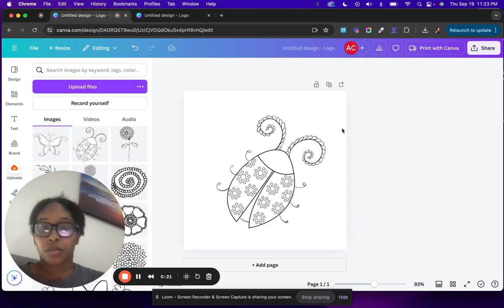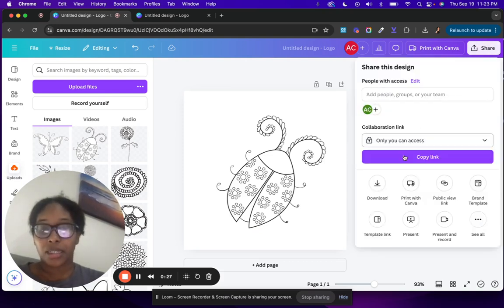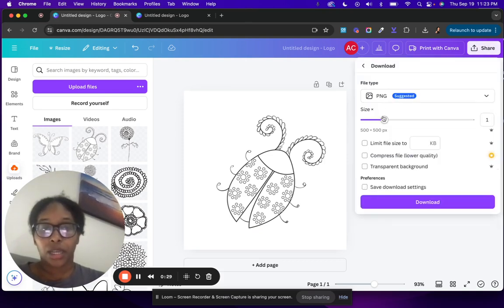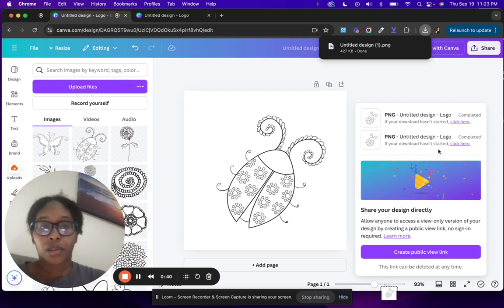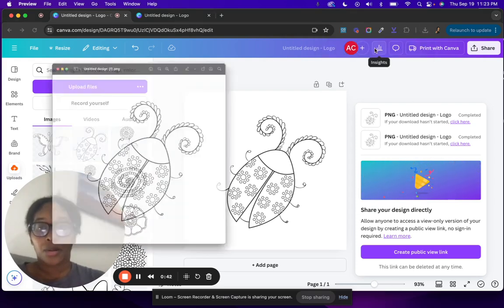So here I just have a simple image on a logo size canvas. Then I'm going to click share on the top right. Then I'm going to click download and keep it PNG. And I'm going to increase the size all the way to 3.125, and you will see here the size increases by a lot. I'm going to download it to my computer and open it up.